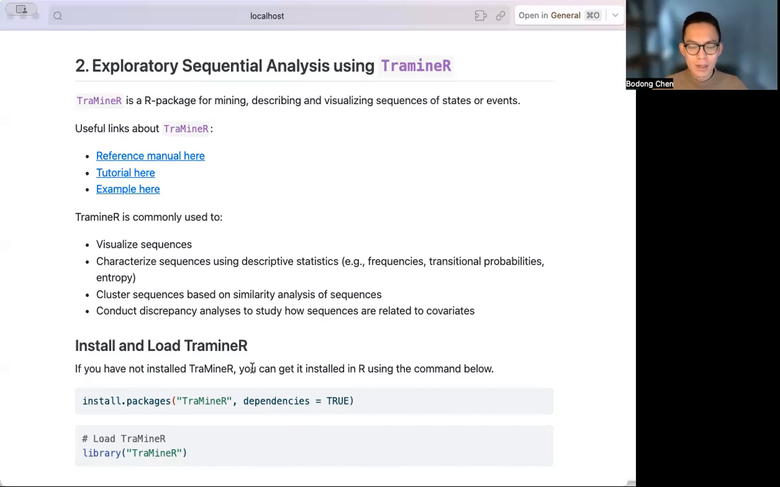And for this specific video, I want to first point out there are many links I provide here. There are 3 links that can be useful because the video will provide a very condensed introduction to this package to get us started. But if you want to go deeper in certain directions, you can definitely make use of those links for yourself. And TramineR has been used for many things.